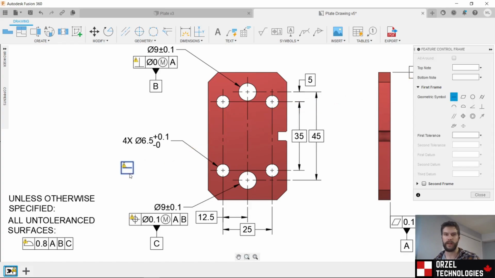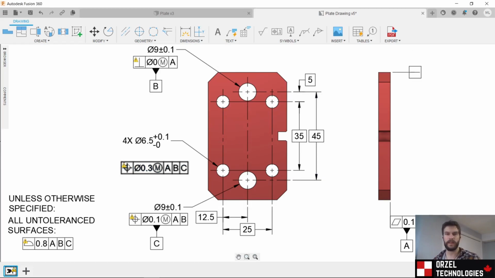If we double click it, we can then apply the tolerance we want. In this case, a position tolerance 0.3 at MMC with respect to datums A, B, and C. As you can see, there's a warning here, which says that the feature control frame is disassociated from any object. That's okay. Before we publish this drawing, we also have to delete our original feature control frame.